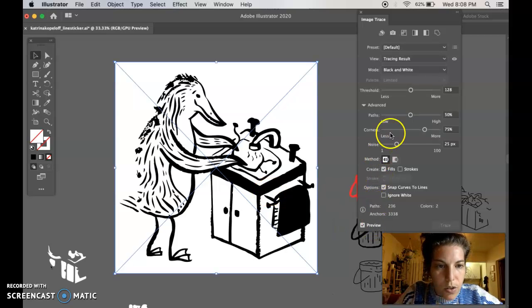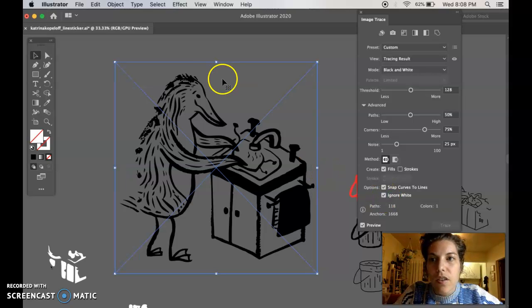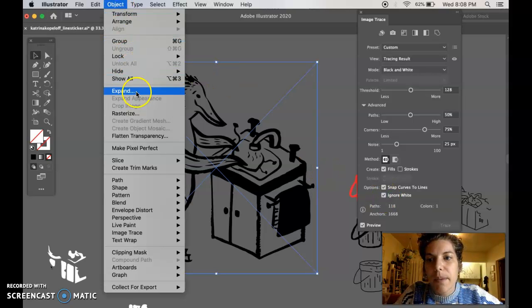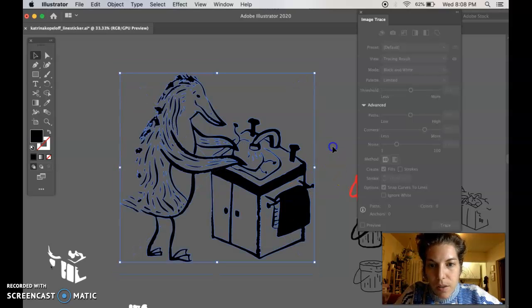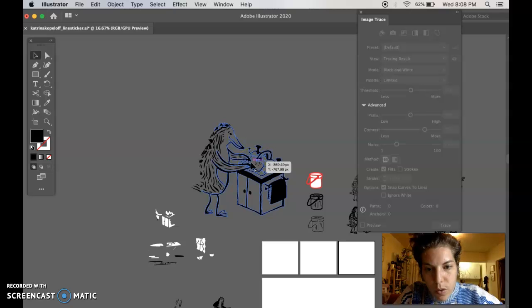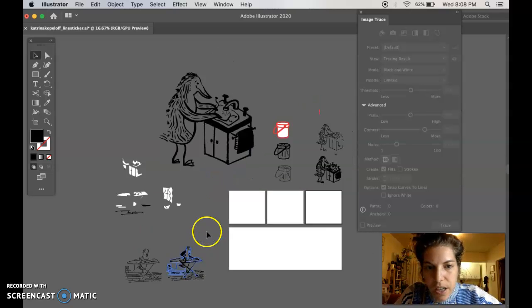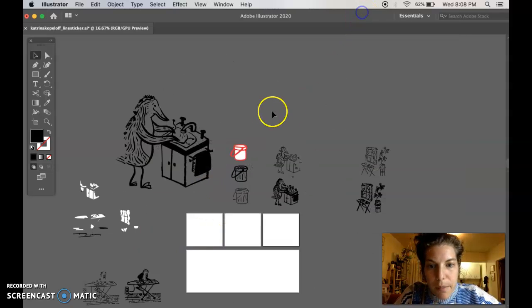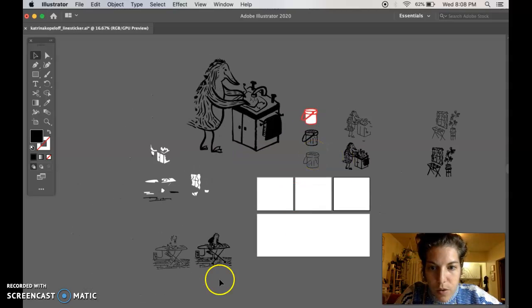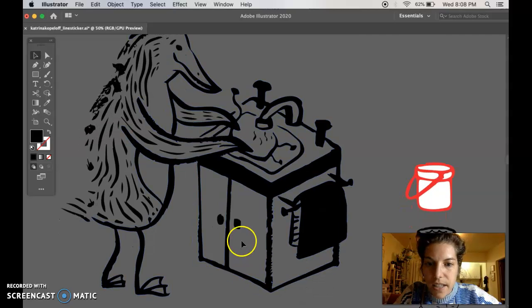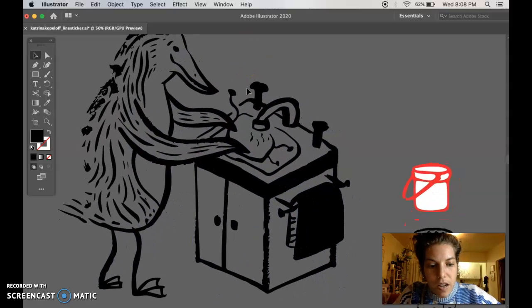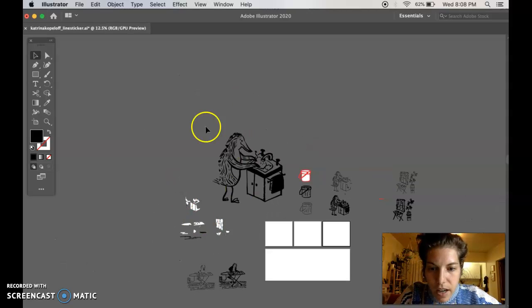Don't forget to press Object, Expand in order to actually vectorize your image. We have a lot of versions here, a lot of crappy versions because of low quality images. This is why having a scanner is fantastic. If you like to draw, you need a scanner. So this is the end. You've got a lot of stuff to work with.